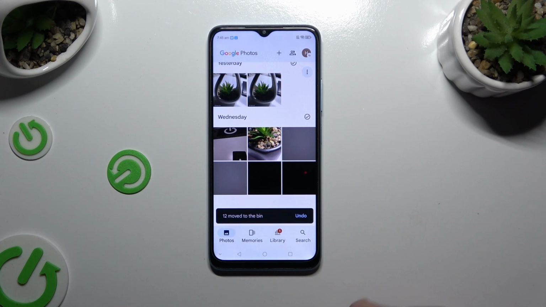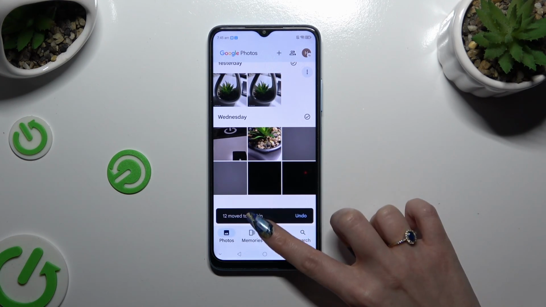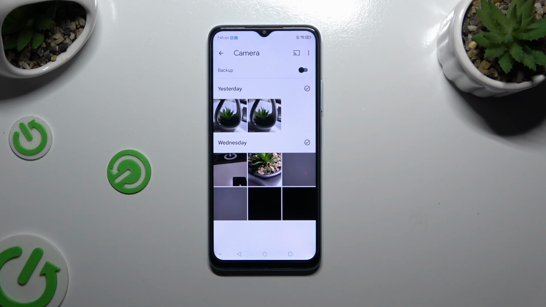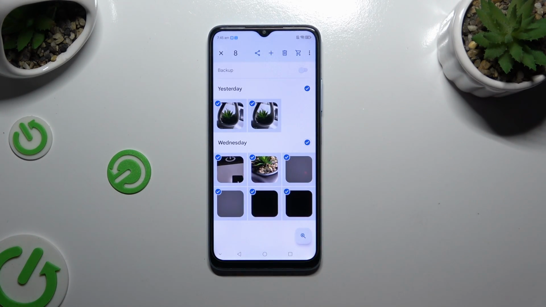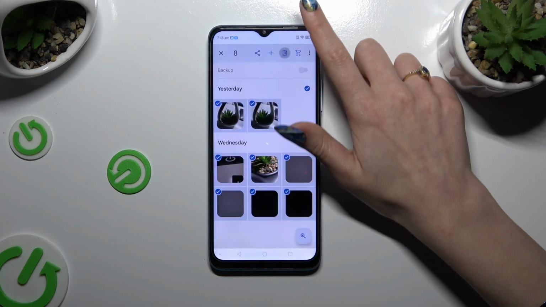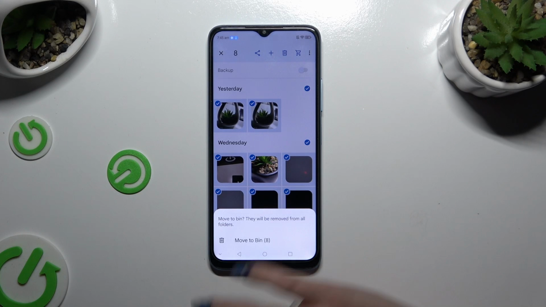To delete photos from Library, click on it, select one of your folders, and use the same dots. This time though, click on this bin at the top and confirm your choice in the same pop-up.